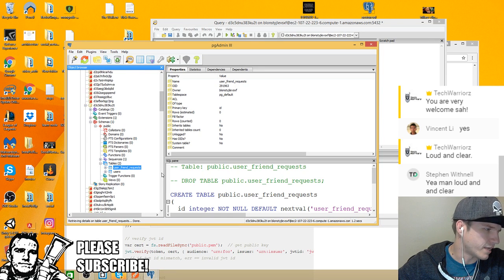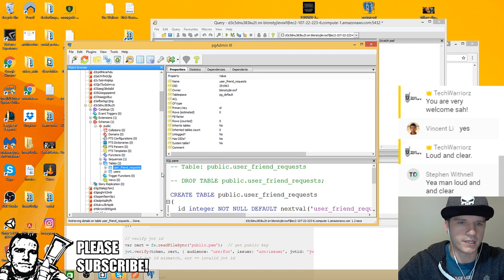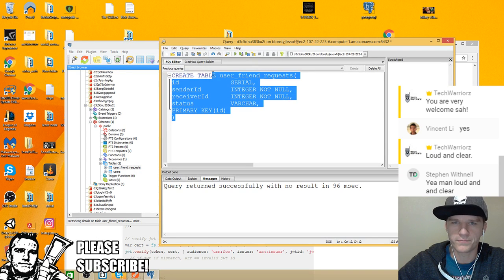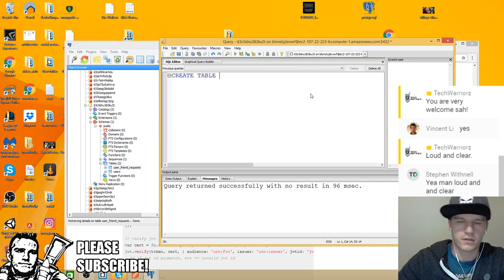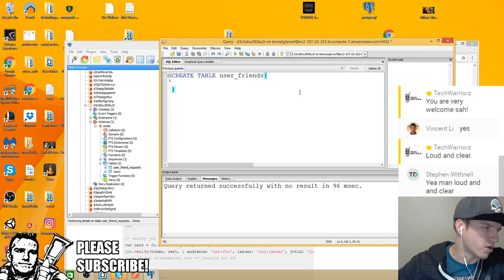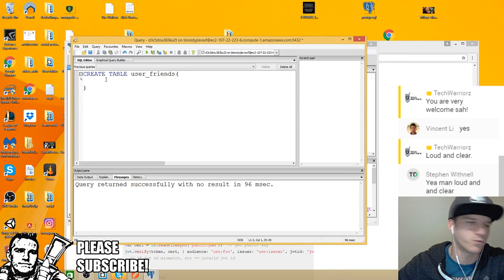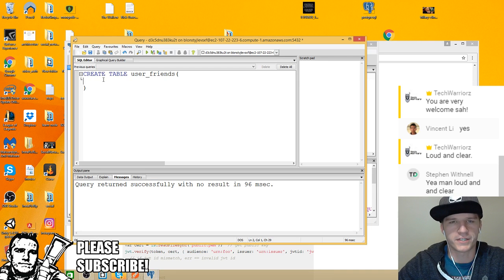Now we need to create the user friends table, which is basically just going to keep track of the friend, and we'll add some date data in there just to be quirky. By the way, guys, this is all in PostGres. I am using PG Admin in case you missed the last one. If the font is too small, let me know and I will fix it.